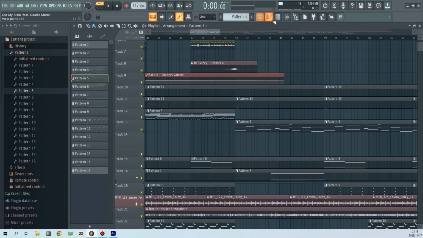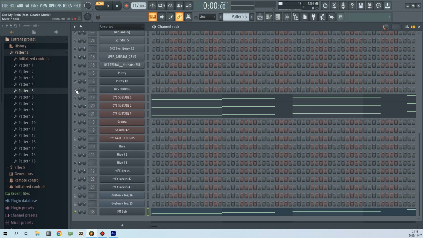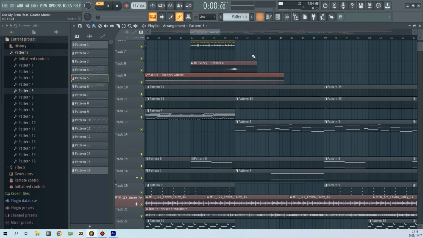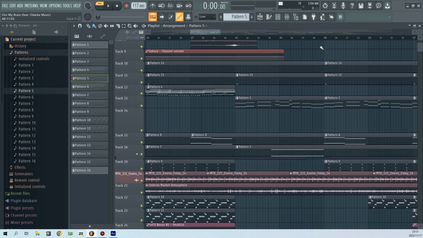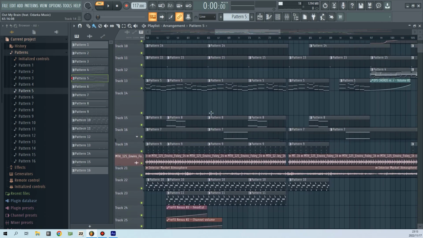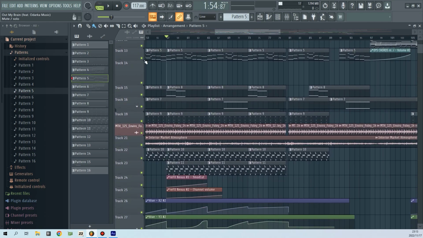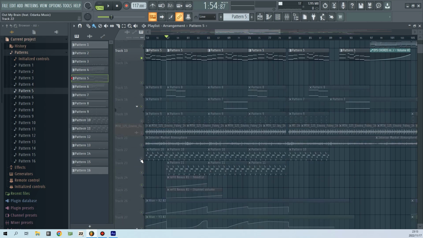And then playing everything simultaneously gives you this. And I like how the bass line sounds together with the melody. If I can just mute, solo that, and then play the melody.